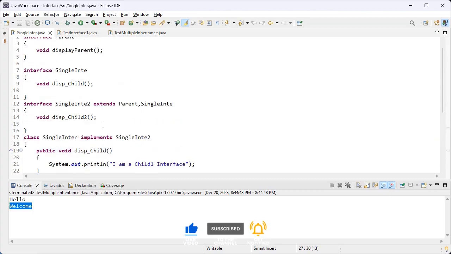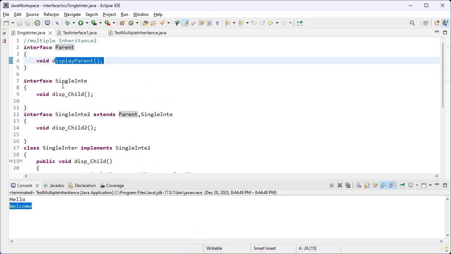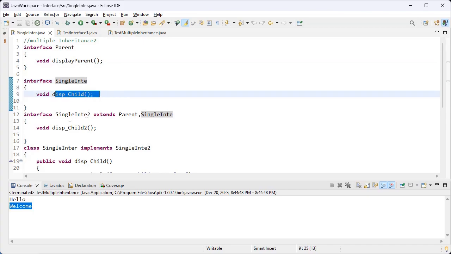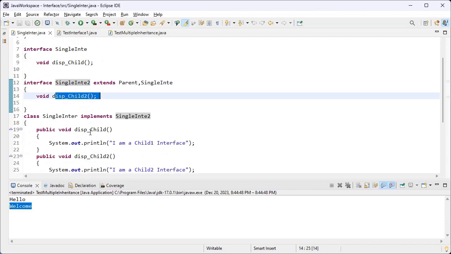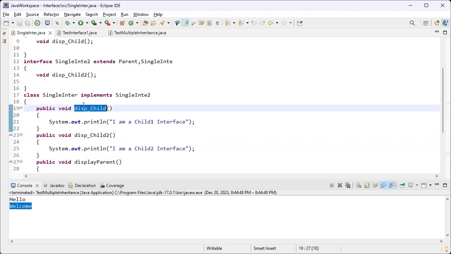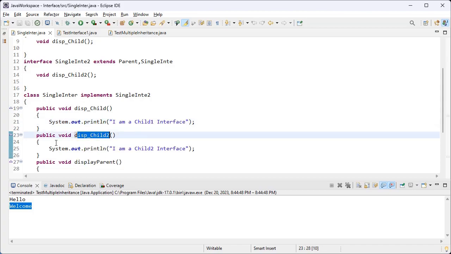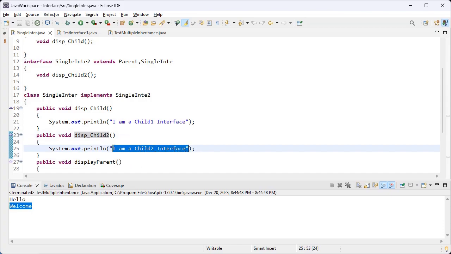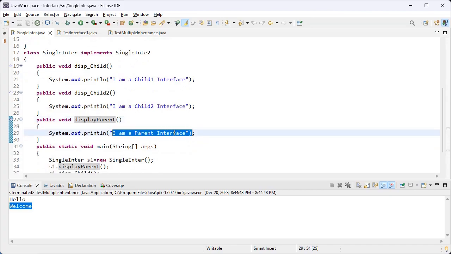Inside this class, I have the implementation details for disp child, disp child2 and display parent. Inside the interface parent, I have only the abstract method. Single INTE has only the abstract method, and inside single INTE2 also I have the abstract method. Here only I have the implementation details. What is the role of disp child? It is used to print I am a child1 interface. The disp child2 method is used to print I am a child2 interface on my console. And display parent is used to print I am a parent interface on my console.